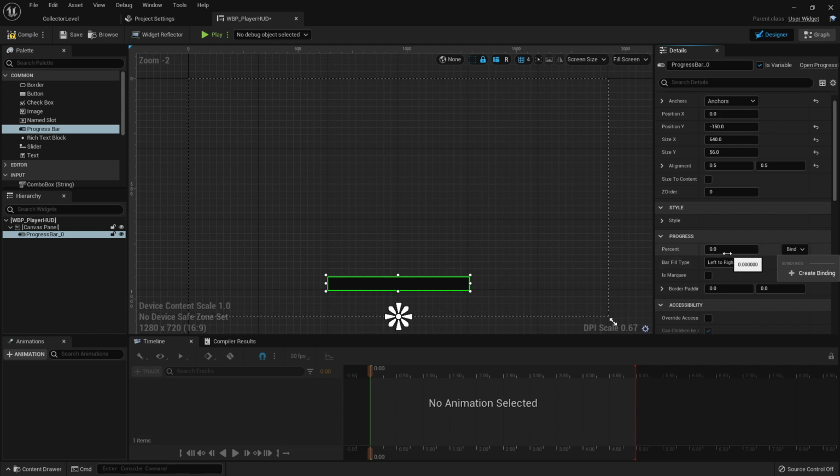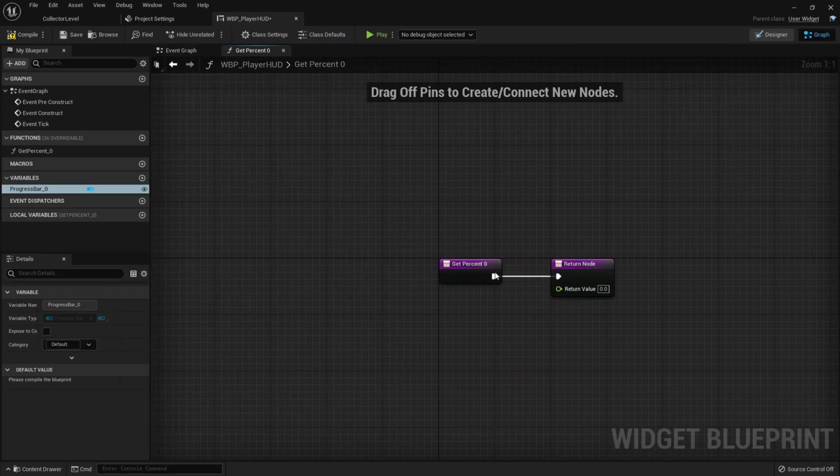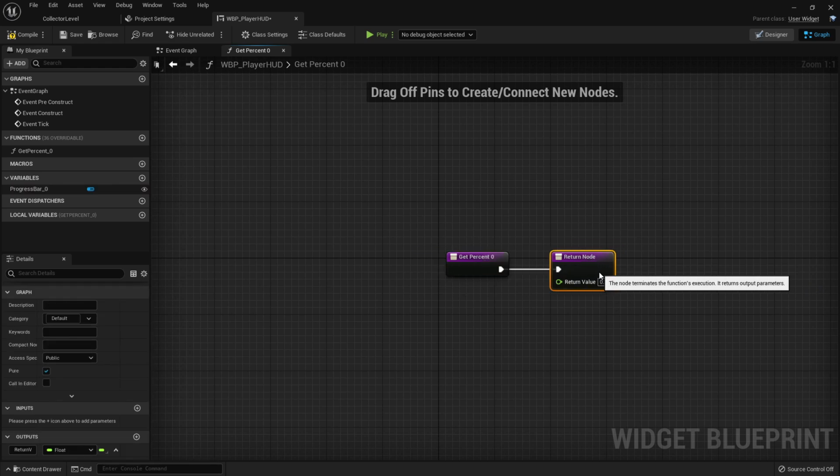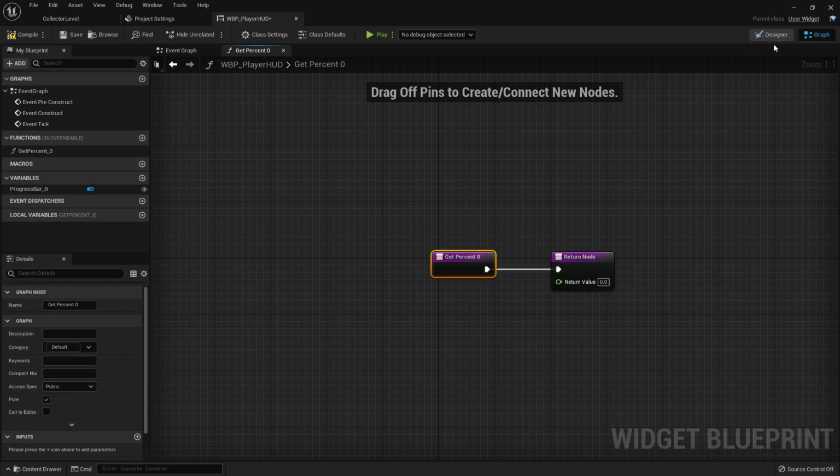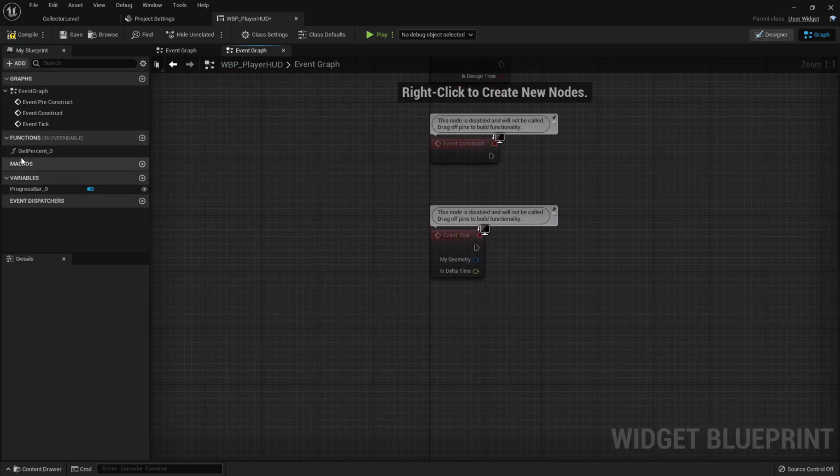Honestly, this is not the best way to do this, but this will suffice for what we're doing now. The better way to do this is to have inside of your graph, inside of your event graph, we would create a function. And this is how I would do it if I was setting up my own project. I would create a function that set that progress bar, and then I would call that function from the place wherever that progress bar is getting this information from.